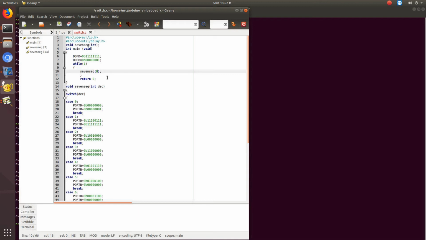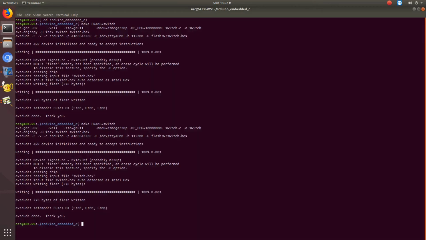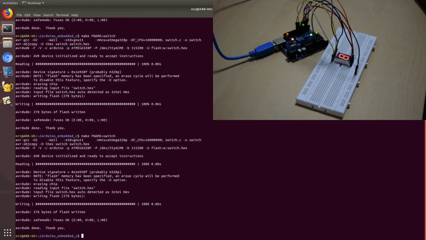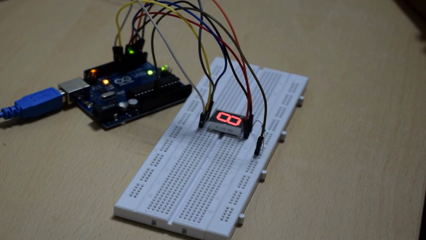So the particular number will be displayed. So I'll write 8. I'll go to terminal, type make fname switch, and we can see number 8 being displayed on the 7th segment. That's it.